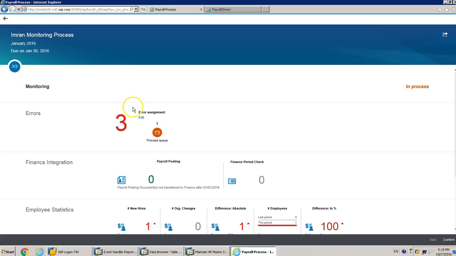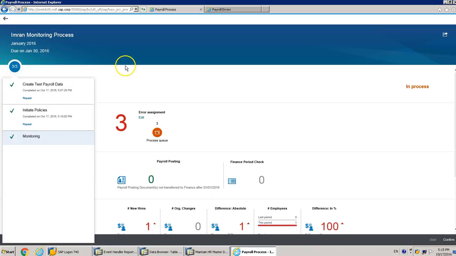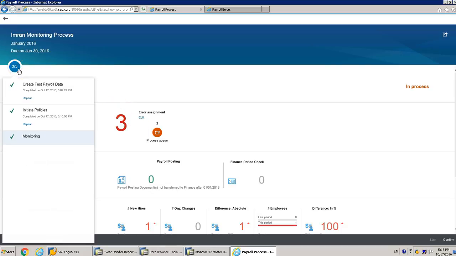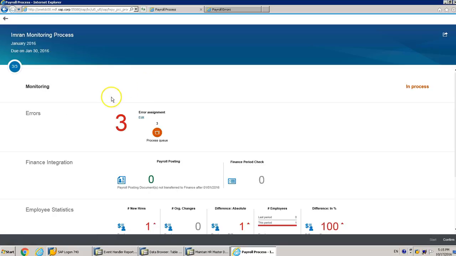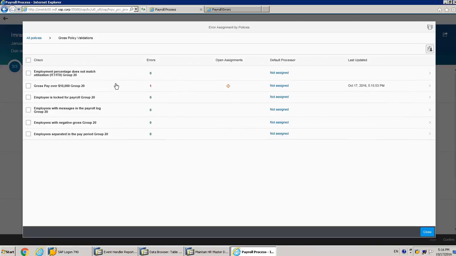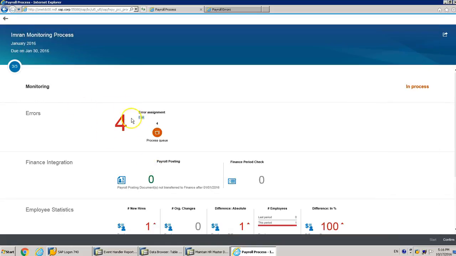So I'll give this a moment to run and pick up, but once it does so, we can see that this will go from 3 errors back up to 4 because someone needs to look into that to make sure that's correct based upon the policies that I've defined. And you can see now there are 4 errors or policy deviations that have been identified. And this one shows gross pay over $10,000. So I didn't have to rerun my payroll. I didn't have to do anything. So you can see how the system is automatically tracking and updating this number by itself.